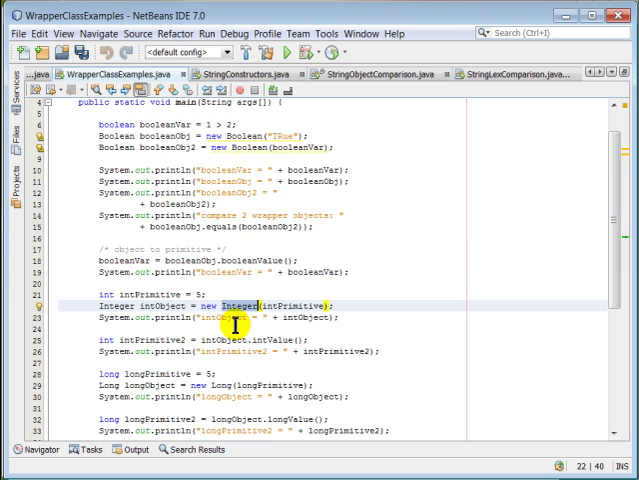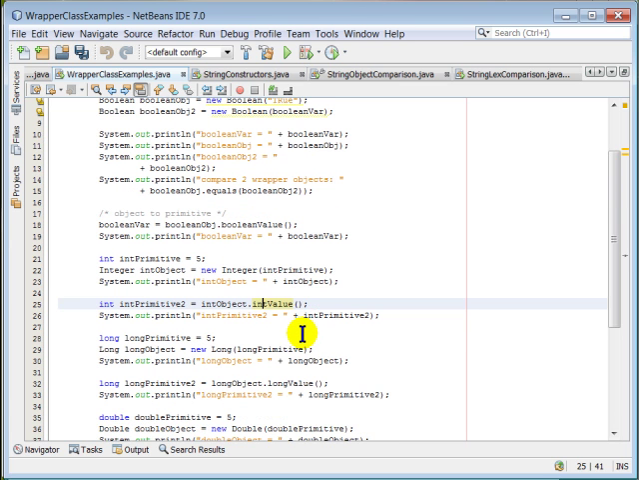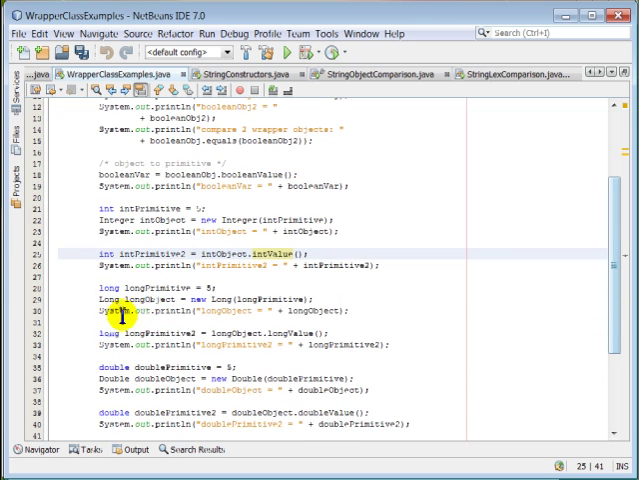We create an Integer object, and then this is the conversion from the object to the primitive type. By the way, from JDK 1.5, the concept of autoboxing is supported. We are going to take a look at those things when we talk about the Java SE 5 features later on in this course. And the Long works pretty much the same. This is Double.